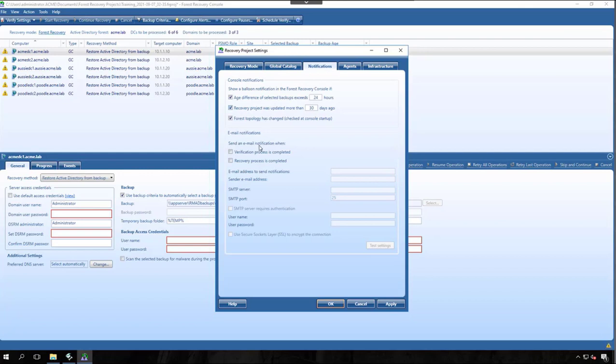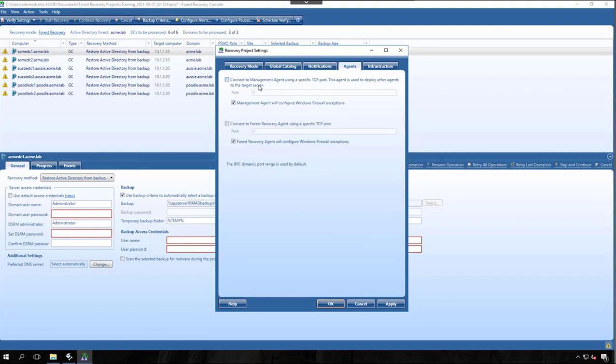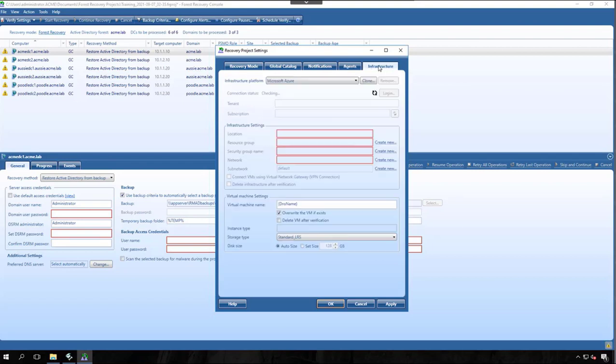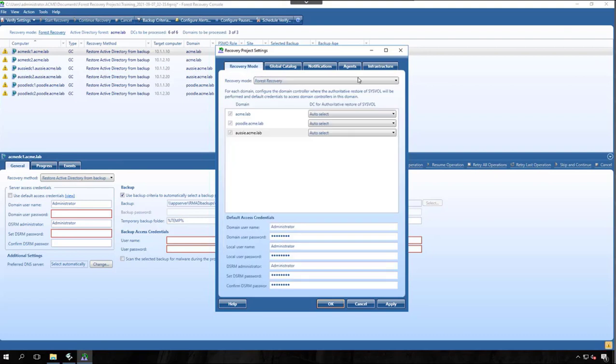On the Notifications tab, you can set up an email address to an SMTP server, and that would let you use things like alerts within the process. If you're dealing with firewalls and you want to specify a specific TCP port for your forest recovery agents to talk to, and the management agent that goes on each domain controller, you can do that on this tab. By default, we use RPC dynamic ports. And on the Infrastructure tab, if you are doing CleanOS recovery up to Microsoft Azure, here's where you would enter your tenant, your subscription, locations, etc., and credentials, so that you'd be able to have Recovery Manager create those VMs for you on the fly. So we won't get into those details here, but hopefully we'll see those in a later video.